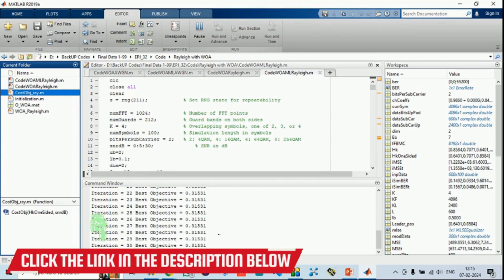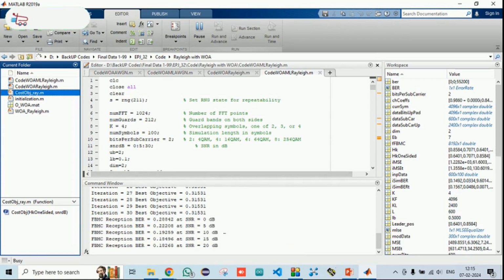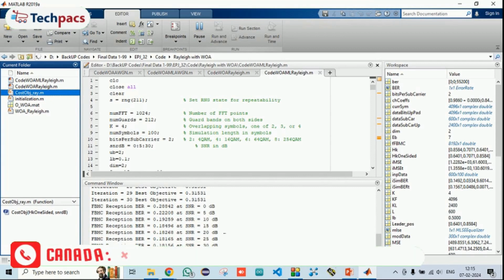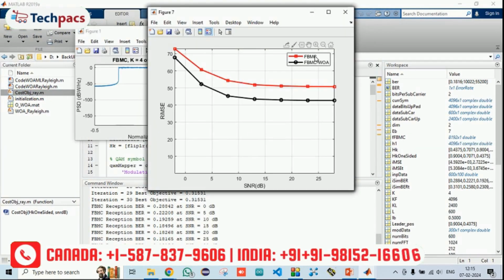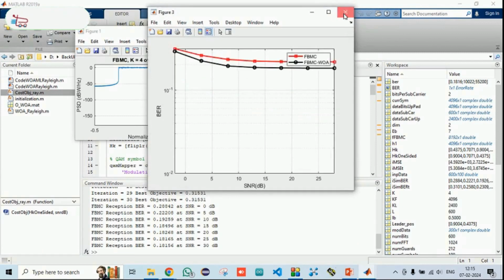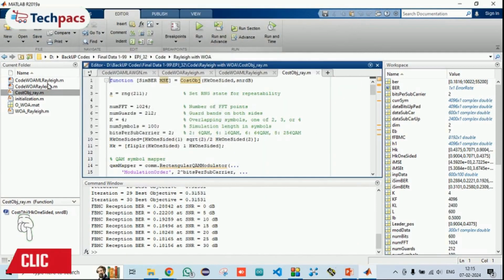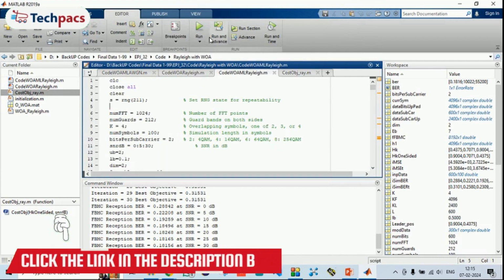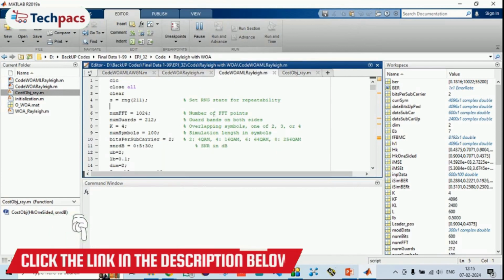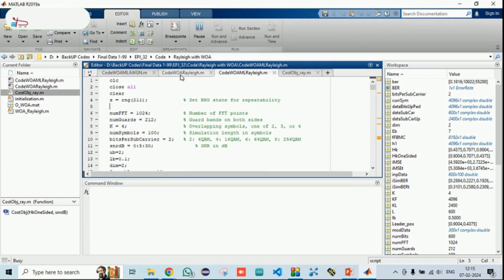You can see 29 of 30 iterations have been done, and we are achieving the results in terms of the parameters. The proposed method, where FBMC was the traditional one, and this is FBMC WA on the relay fading channel. So these are the parameters that we have achieved, and the results have been saved in WO underscore WA. In the second scenario, when I'm running this, you can see we are doing the comparison here with the relay WA.